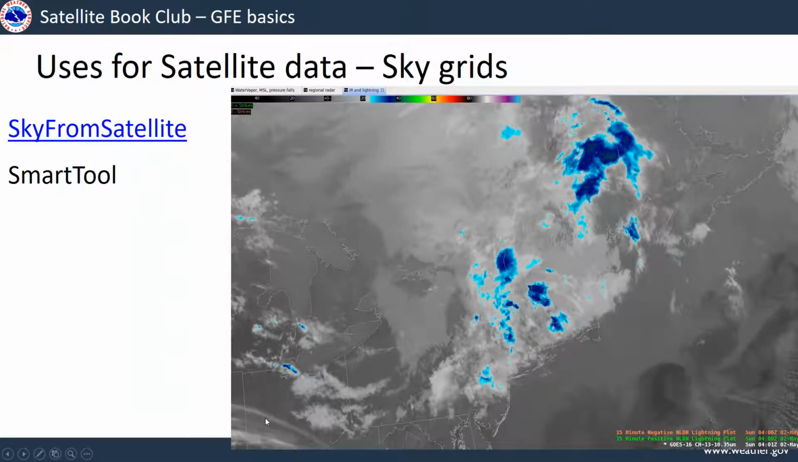So the most obvious use for the satellite data is for sky grids. I have to forecast sky cover every hour through the forecast. And so one way we can do that is using the Sky from Satellite Smart Tool. I should say for WFOs or National Centers online, everything that I'm talking about in this presentation is either in the AWIPS baseline or available right now on the SCP. So you can run this no matter where you are.